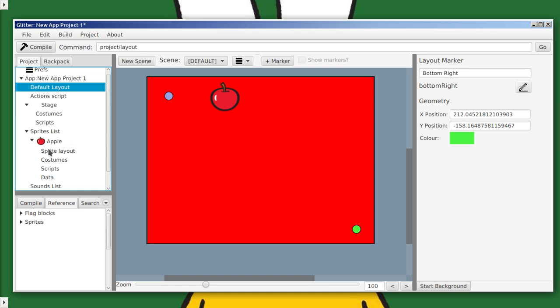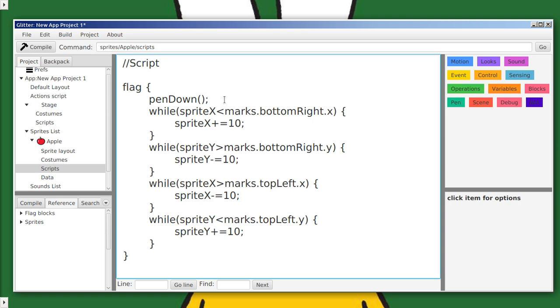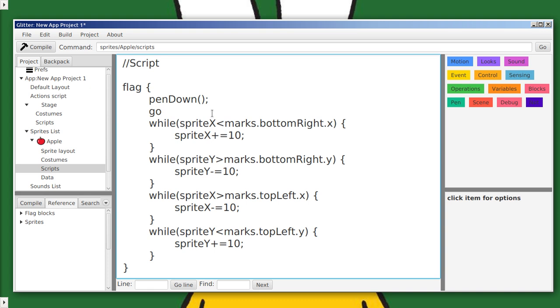But first, we want it to start on the top left corner. So we can just go X, Y. Unfortunately, you can't just go marks.top left. So I might actually make it so that this can do that. But I'm probably going to go with go point marks.top left. Because these things marks, this variable here. So this is the variable. This is the marks variable.